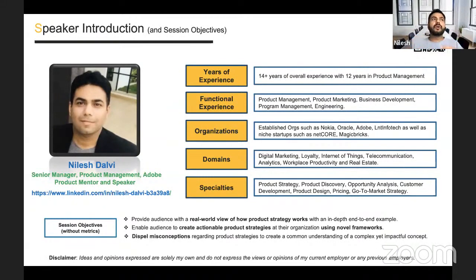It starts from every person who is in the product organization, and not just the product organization, but all the cross-functional organizations coming together, but led by the people in the product organization. So every person, not just a product leader, but even the associate product manager or junior product manager should be able to at least have that strategic thinking to create an actionable product strategy. And that is what I want to enable in this audience. And the third objective is to dispel misconceptions.